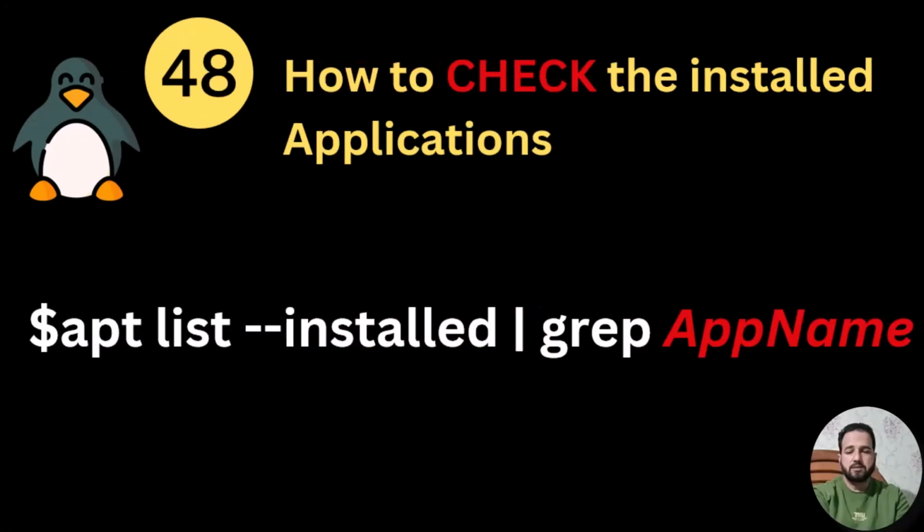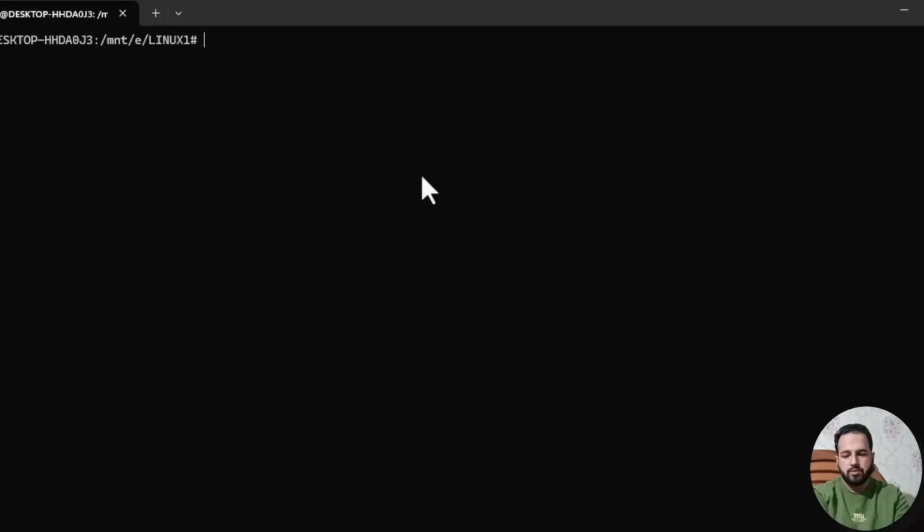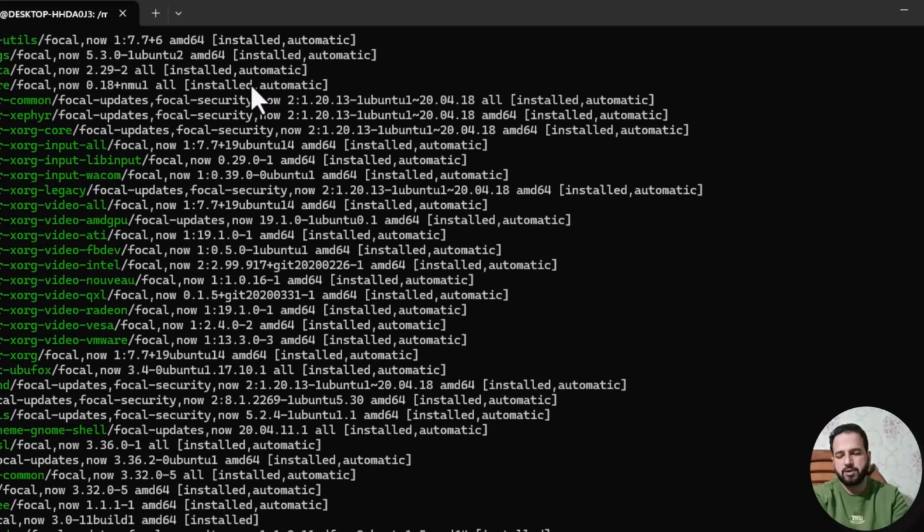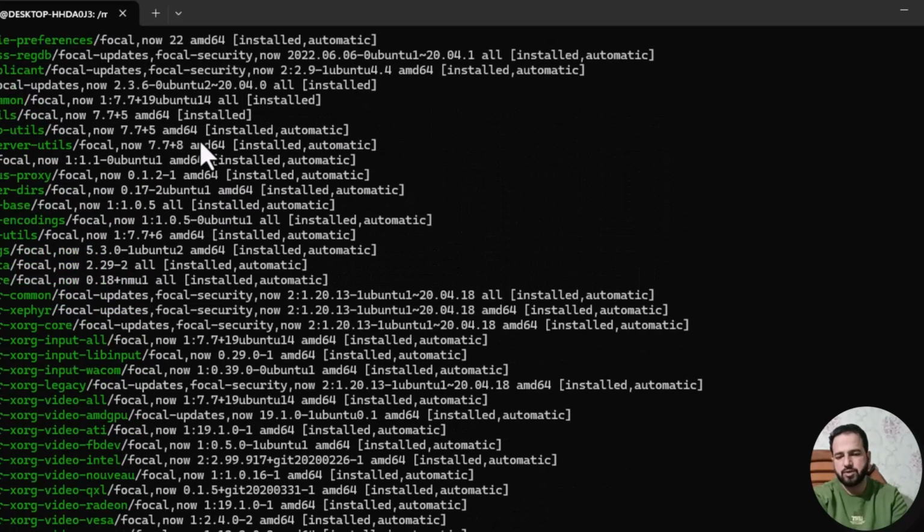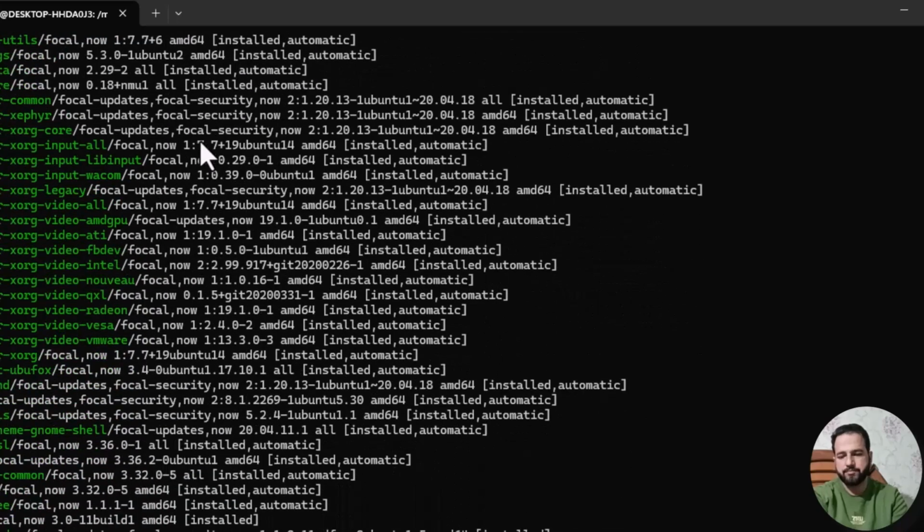Okay, next command is command number 48, how to check the installed applications. For that the command is apt list --installed. So we will write here apt list --installed. If we run this command, it will show us all the applications that have been downloaded and installed on our machine. So you can see a huge list is here.